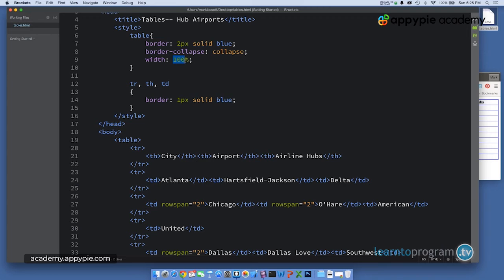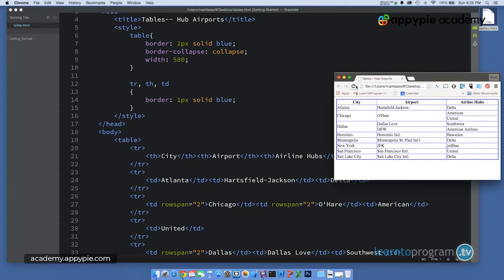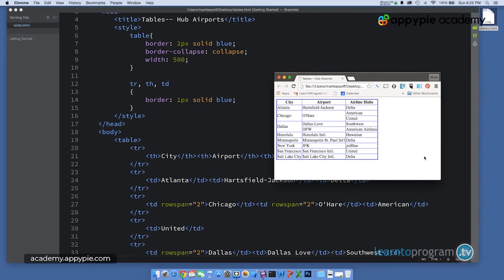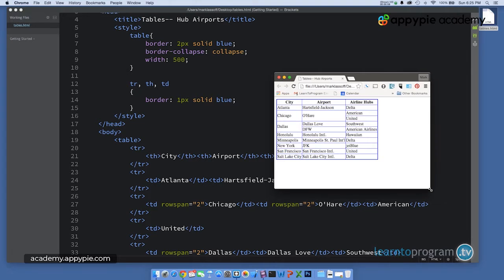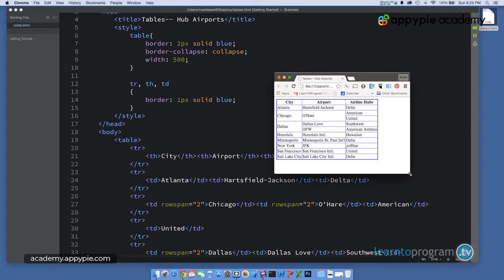We could also set it for a fixed number of pixels by leaving out the percent sign. So now it's going to be 500 pixels constant, no matter what we do to the size of the browser window. I kind of like the 500 pixel constant here, so I'm going to leave it at that.